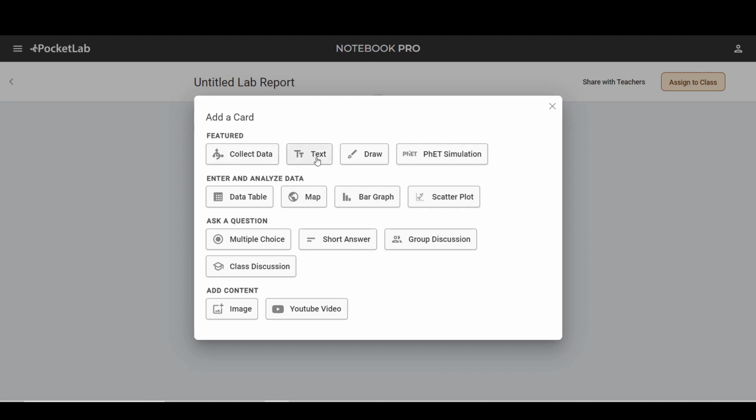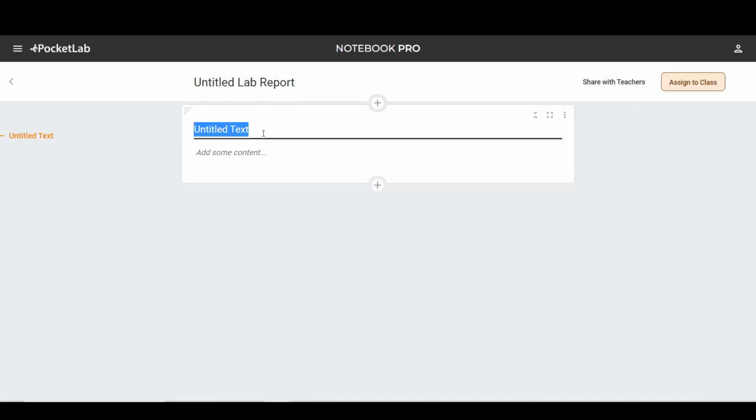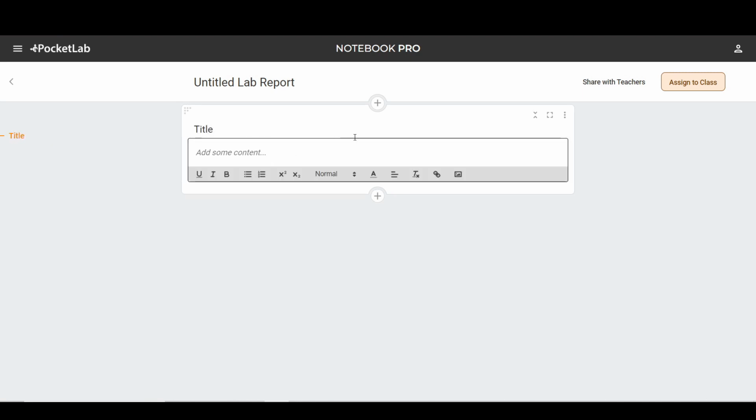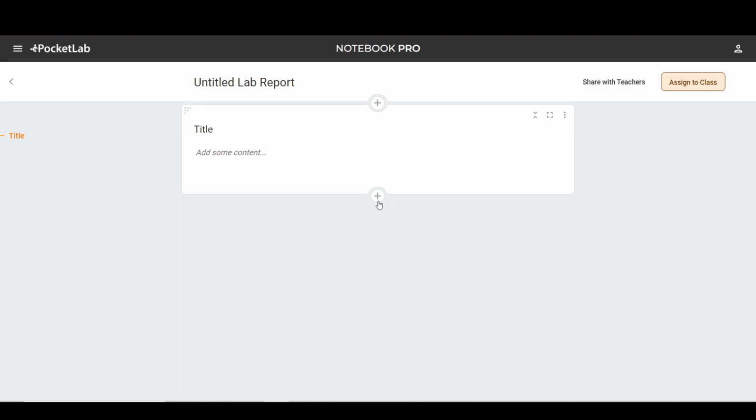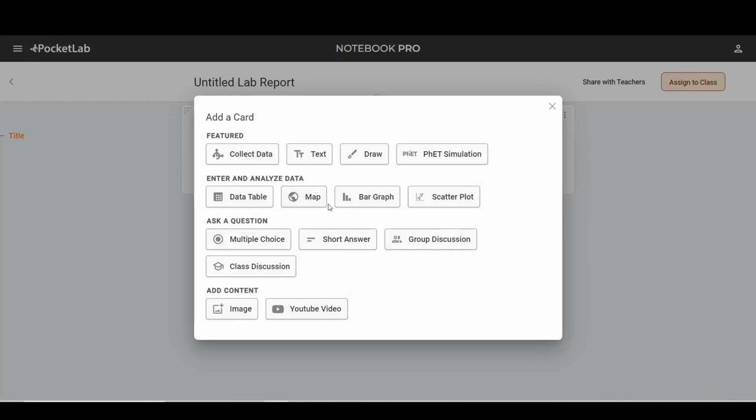So I'll add a text card here. In text cards, you can give them a title and add text content. You can also embed links or embed images into these, and there's some basic formatting options for these text cards. Then to add a new card, you can click these plus buttons.